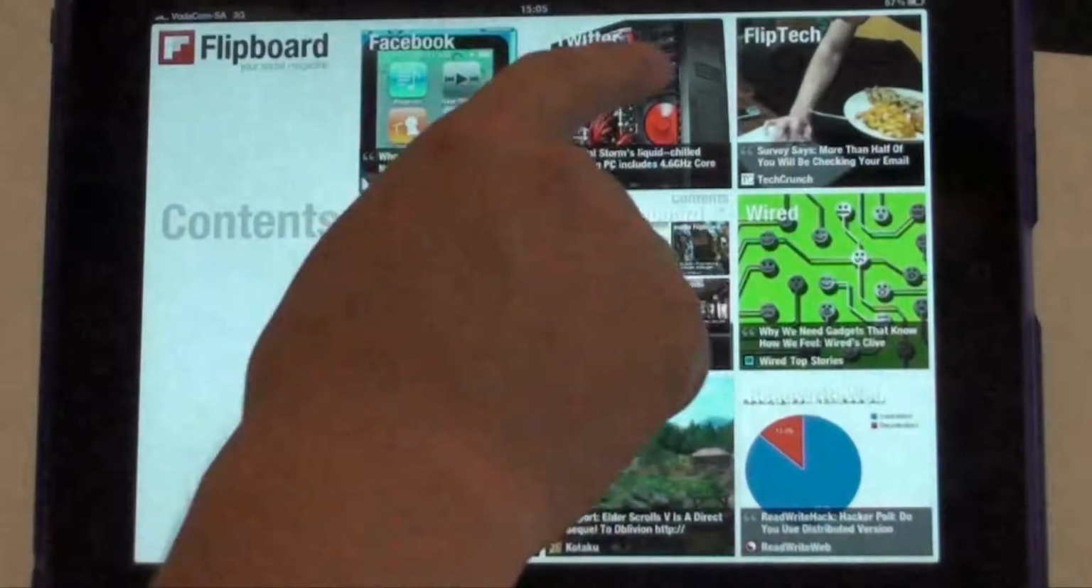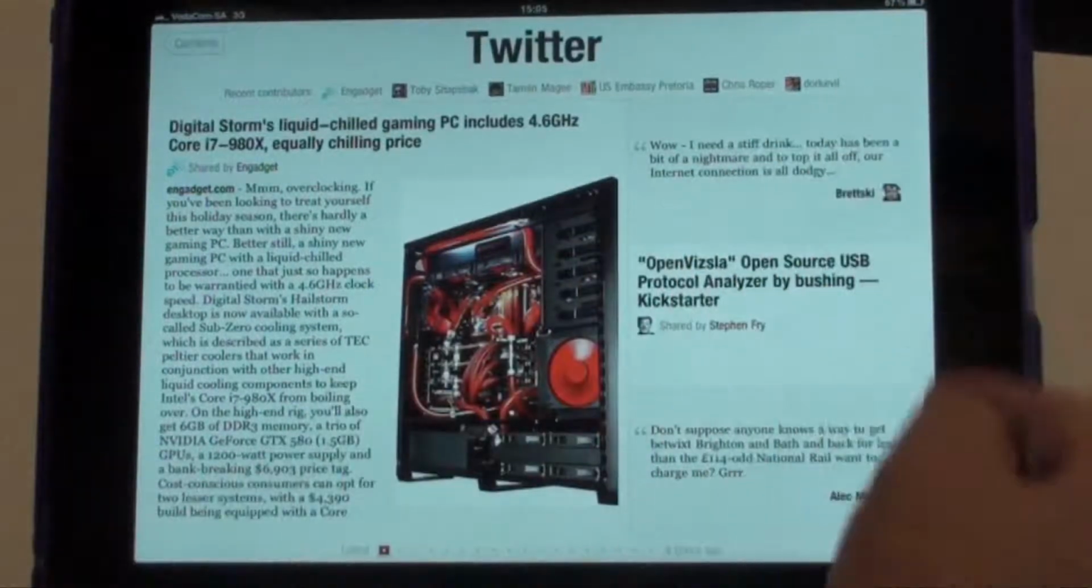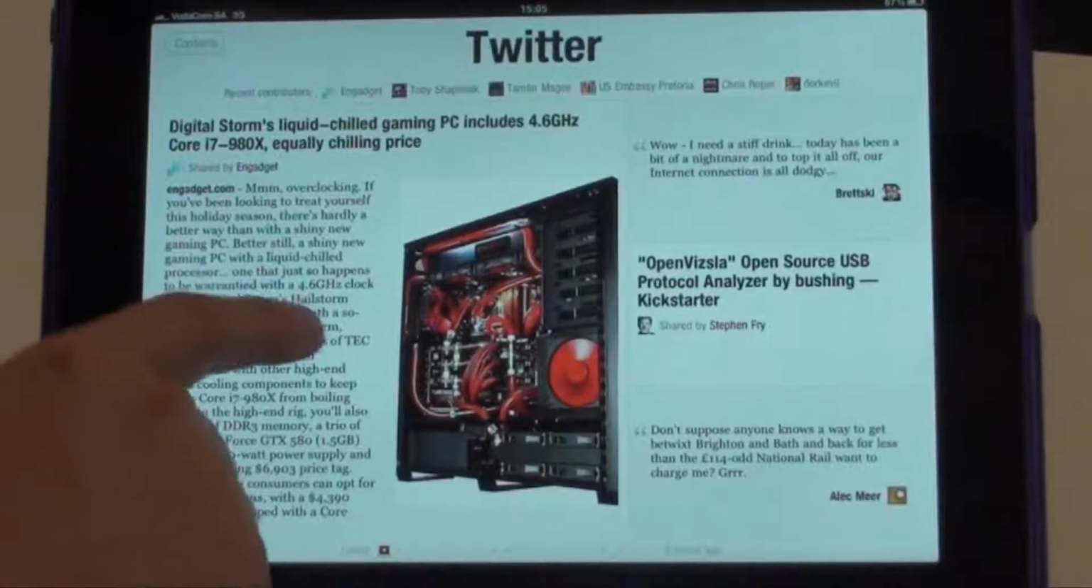I'll just go through to my Twitter account. Now it's got a lovely animation where it flips through the pages, skips to the Twitter section, and it tells you your recent contributors, so the recent posters for the people you follow on Twitter. So there's some stuff here on the front page. I've already got some news from Engadget.